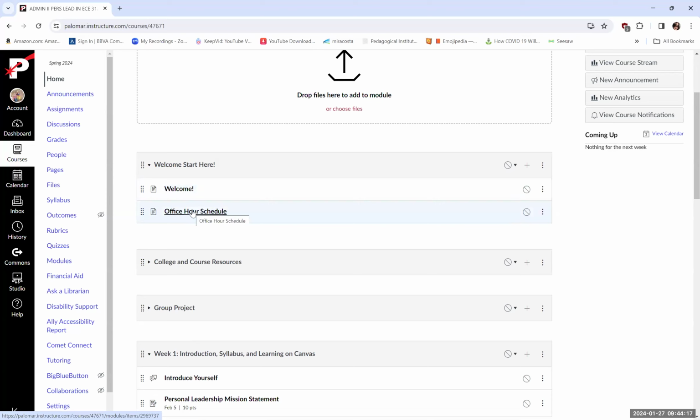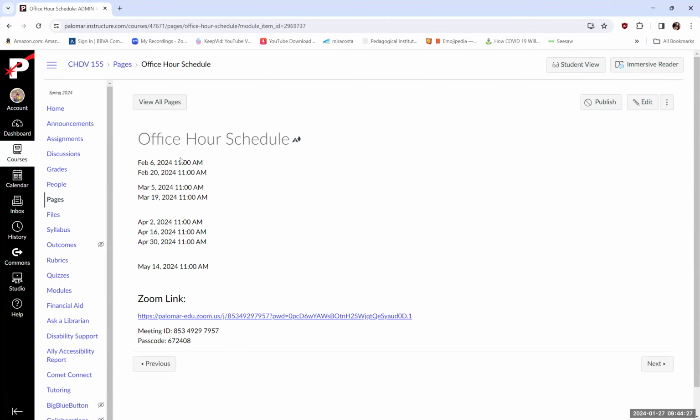The next part of that module is my office hour schedule. I'm meeting every other Tuesday on Zoom from 11 to 12. So the Zoom link and exactly what Tuesdays those are is right here on this office schedule. So you can see all of the days that I will be available. This is the Zoom link for every single one, and this is the meeting ID and the passcode.